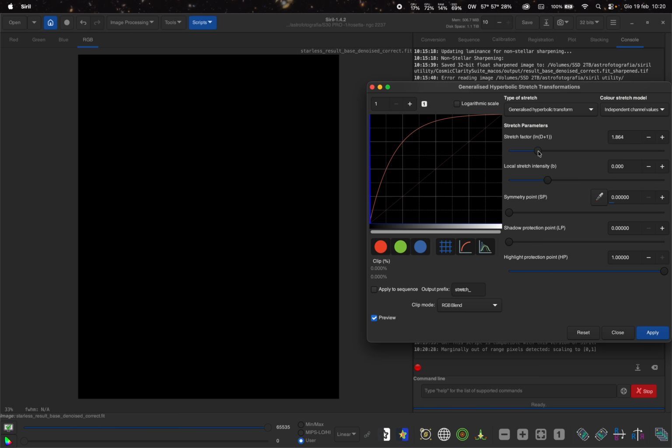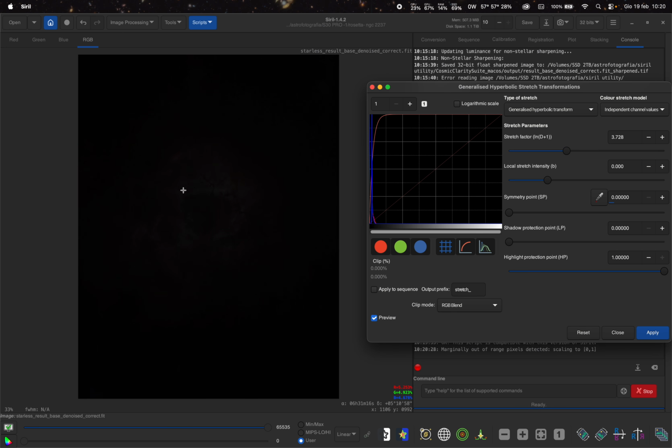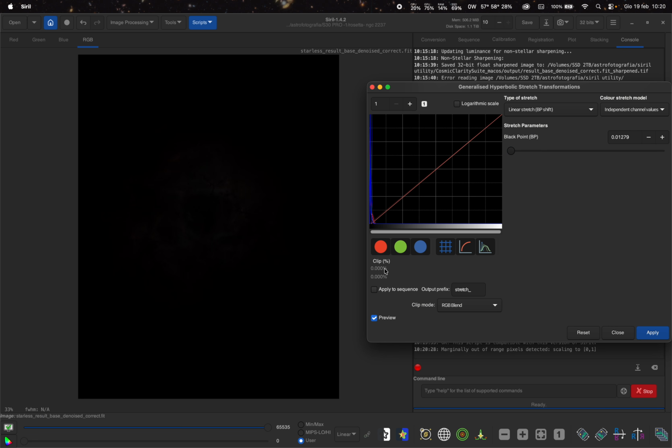So now you have to do exactly the things that I do. Let's turn up the stretch factor. When you start to see the nebula, click apply, then go to the linear stretch and turn down the black point. Look at this graph. When you see a 1, stop. Okay, so press plus plus. Ooh, how much? Okay, we see 0, so apply.